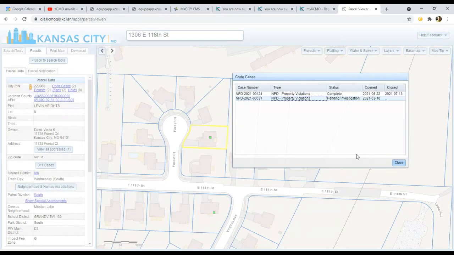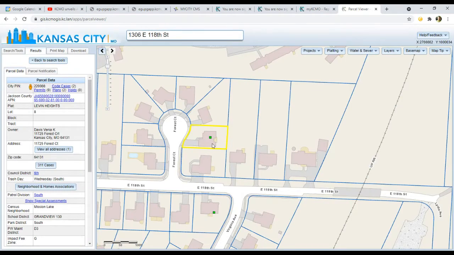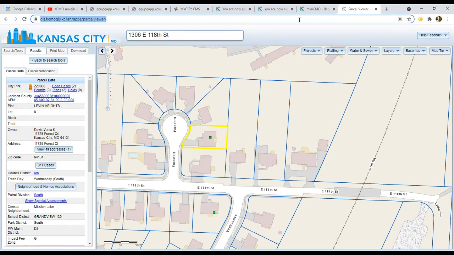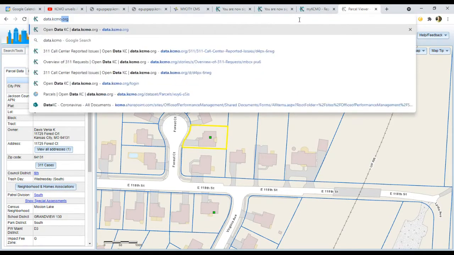But one of the things we're working on adding to this map, because a lot of people are more familiar with this map, is having those MyKCMO issues show up on this map, so you can have some updates there as well. We can also send residents to open data.